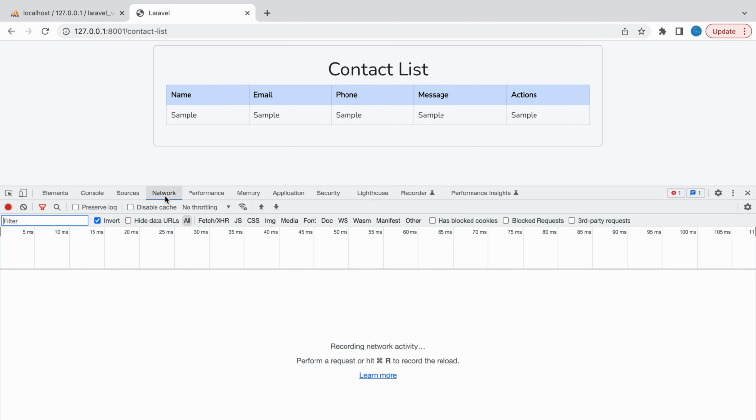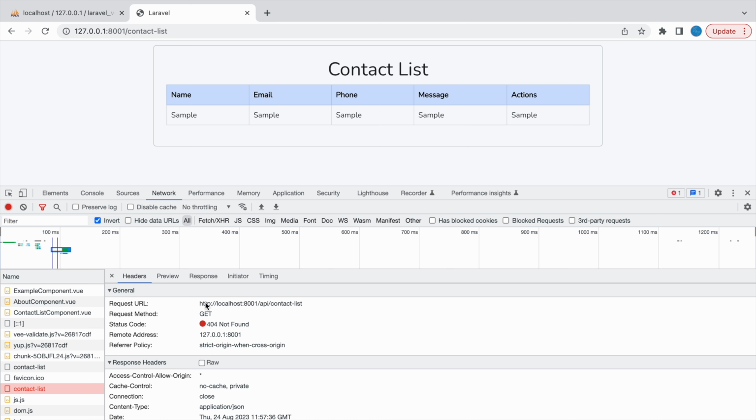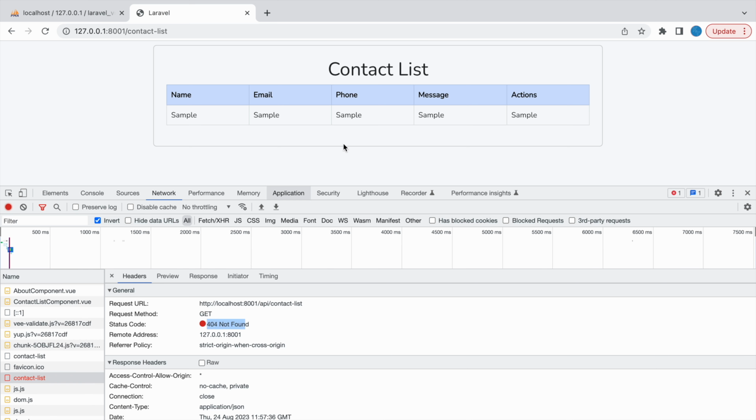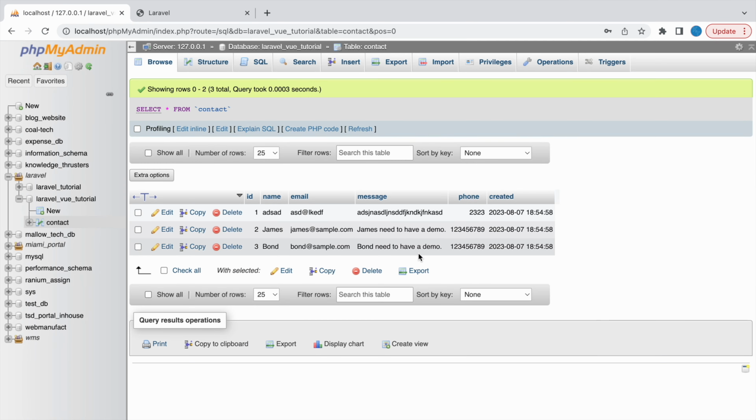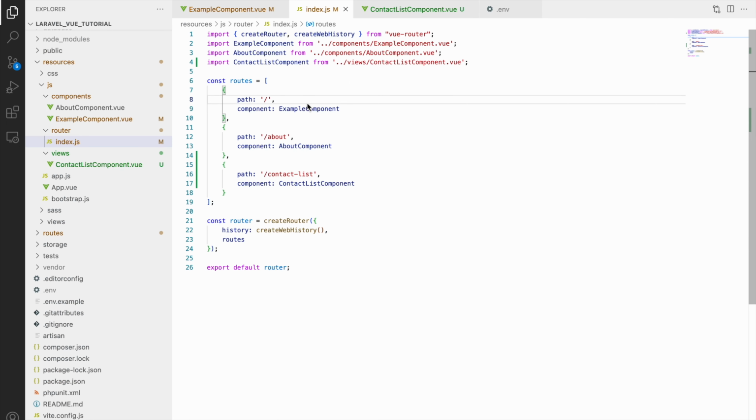Let me show you the network tab. Here you can see it's currently saying 404 not found, as I have not created anything related to the Laravel side. In my previous video I just showed you the Vue side. Now let me show you the database. I'll be using this database to fetch the list. Basically I'll be showing these three in my list.